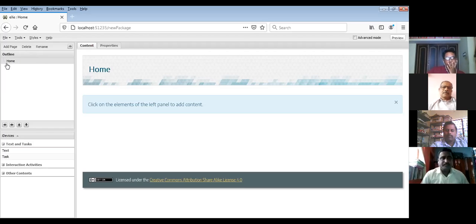So this is the outline pane where I define the outline of my whole course. How I have hierarchically divided my topics into different sections and subsections, that I will do here. Coming to the next pane, that is the iDevices pane. I told you there is a text and task pane. Then the interactive activities pane.